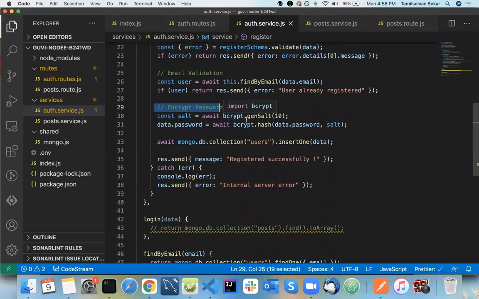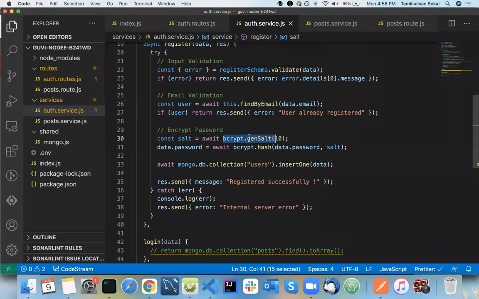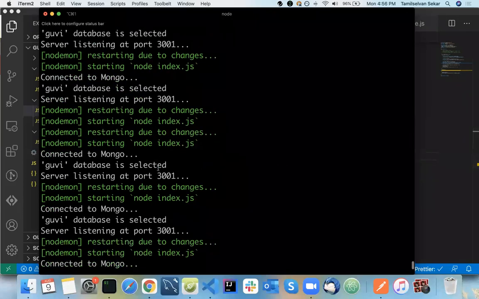Okay, so how to encrypt our password? You need to use a package called bcrypt. First, you need to generate a random string like bcrypt.genSalt, and you can mention here 10 or whatever number that you want. And then using this salt only, you're going to encrypt our password. How to do that? bcrypt.hash with whatever password is coming from the user, and your salt. If you do this, it will give you the encrypted password. I'm just updating it in data.password itself, because I'm going to insert the data, right? So I just console logged it and showed you here.